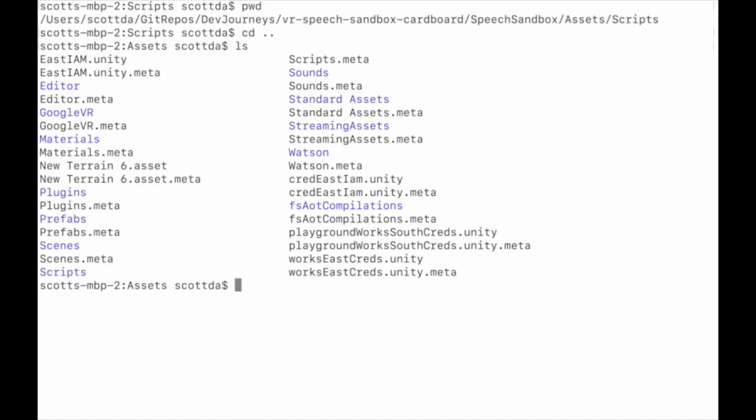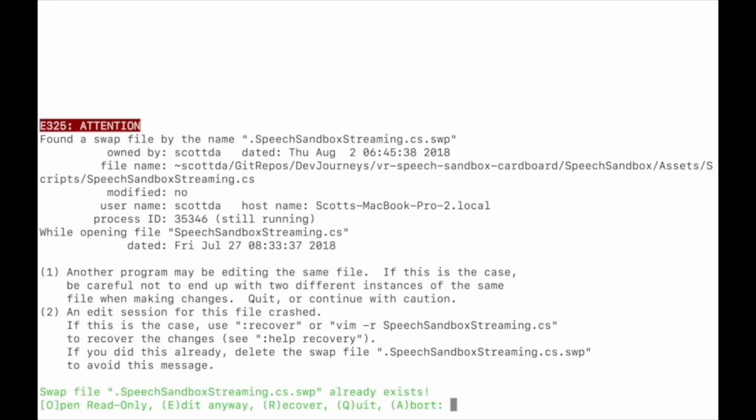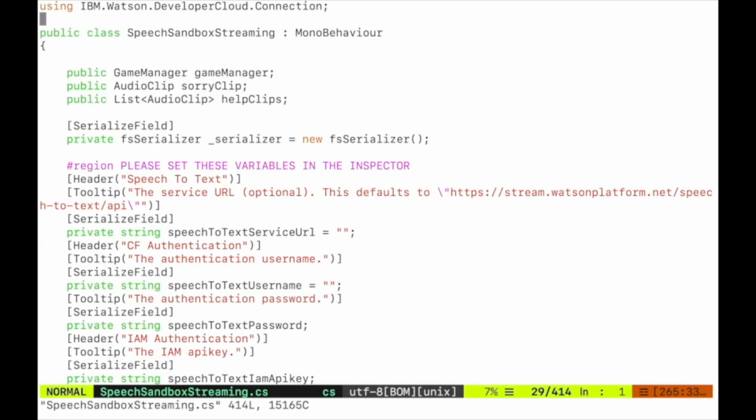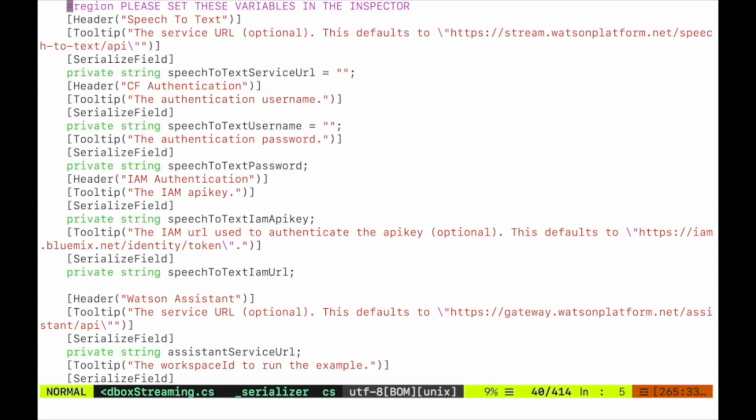So your Unity project has lots of assets, all the icons, graphics, tools. We're really interested in the script that does all the work. If we look in the scripts directory, we have speech sandbox streaming. This is where we instantiate our speech to text and our Watson Assistant using credentials, which we can set in the Unity editor. The instructions for that are in the GitHub repo under the README.